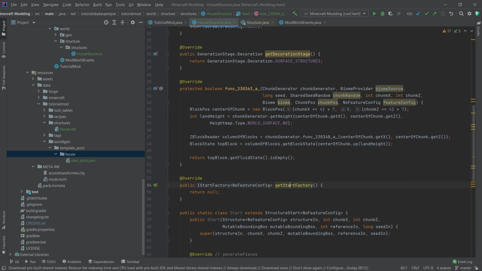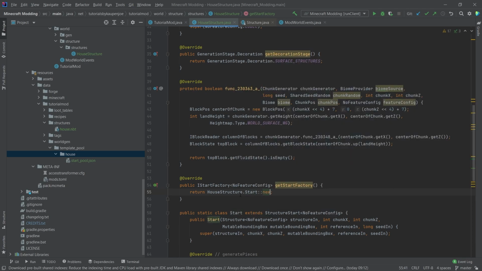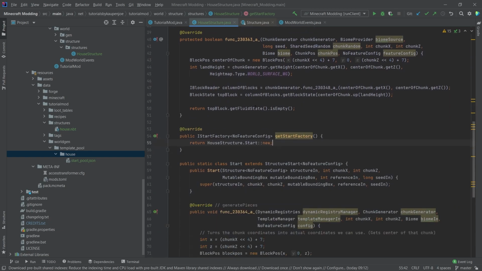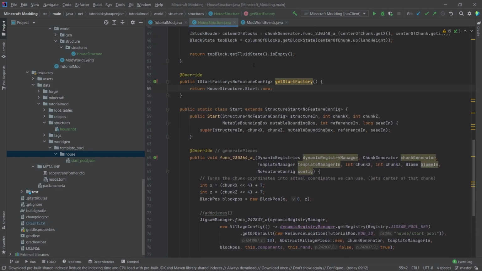The only thing we need to do now in the getStartFactory method is call HouseStructure.start and then ::new. And there you go. That is basically the HouseStructure class completely done. We actually don't need to do anything in here anymore. And yeah, let's just continue along.